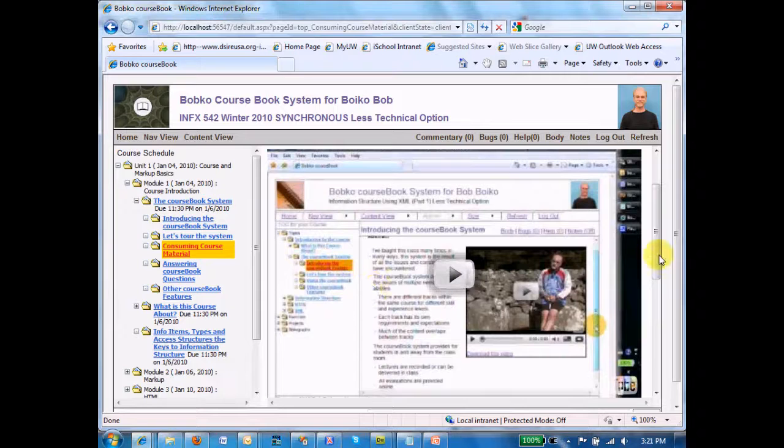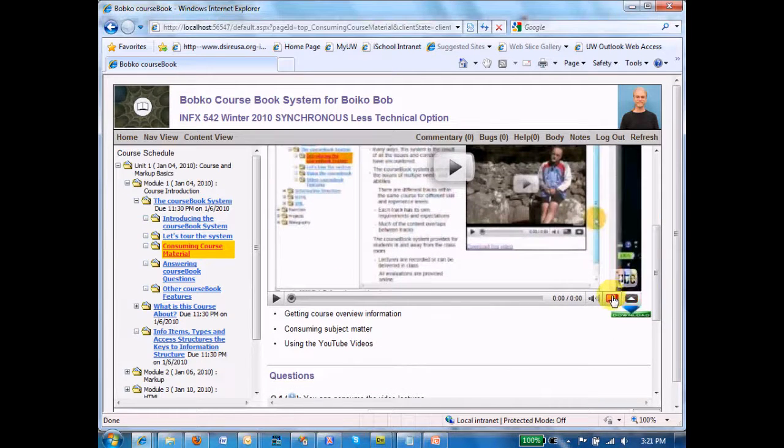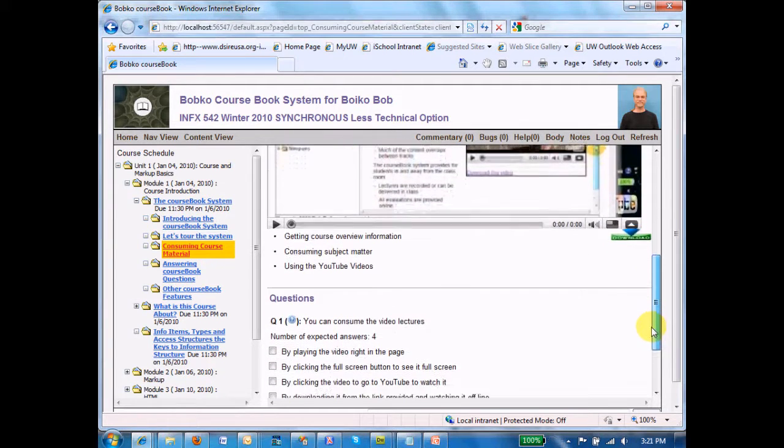You can click down here the full screen view, and that will take you to a full screen image. Escape gets you back. And also for some of them, there'll be a little high definition button here, and you can click the high definition button to get a better view. And for these demo ones like this one, the high definition is a good thing to use.